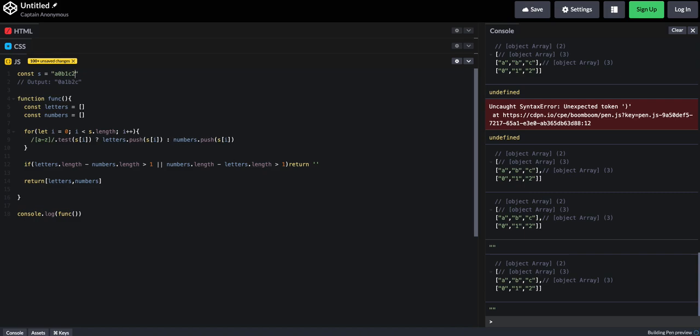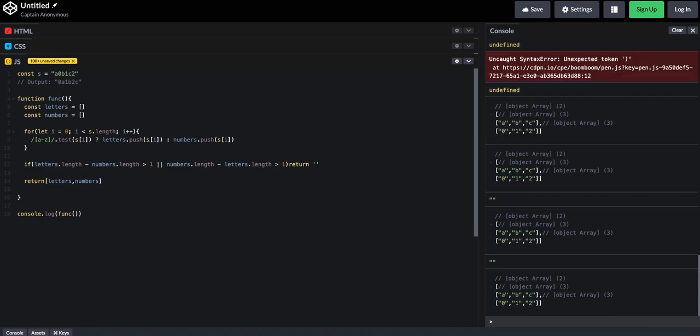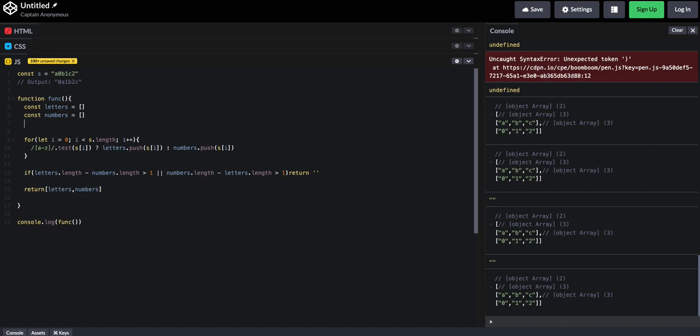Cool. Okay, so now what we need to do is we need to reformat this string. So we can use a while loop to do this. So what we're going to do is we're going to say if the length of letters is greater than the length of numbers, we're going to start with pushing in a letter, and then a number, and then a letter, and then a number, and then a letter, and then a number, and then a letter. And we're going to push that into a variable called result.